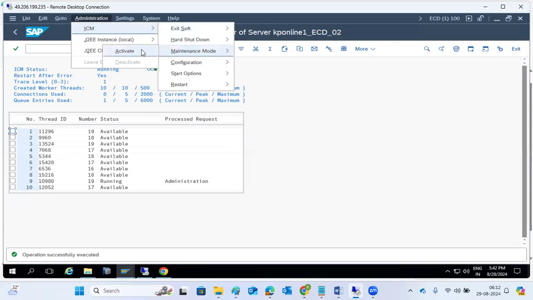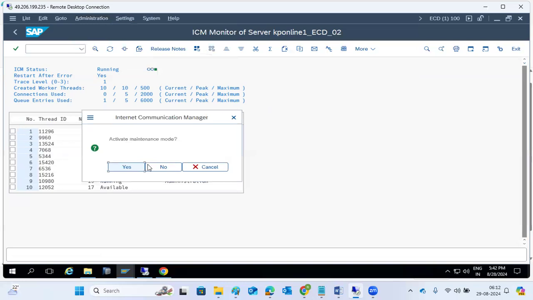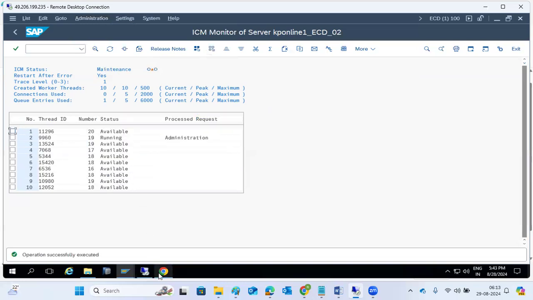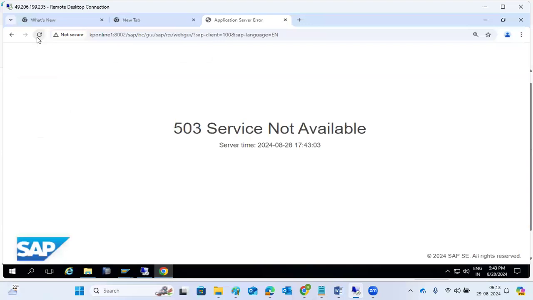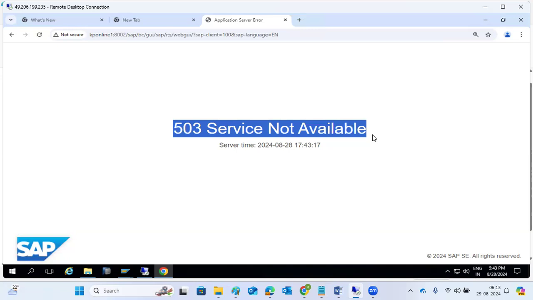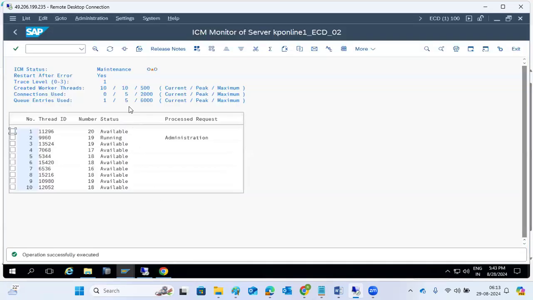Maintenance mode: if you activate the maintenance mode, it will not handle any request. See here, 503 service not available. It means some maintenance work is going on in the server. When you put the server in maintenance mode, it will not allow or take any connections. That is why we see 503 service not available, because the server is in maintenance mode.